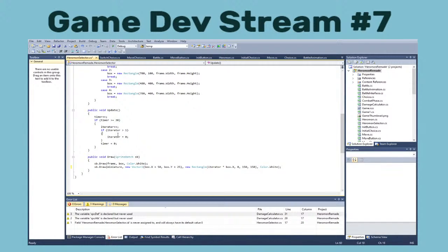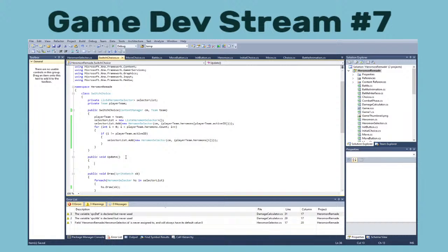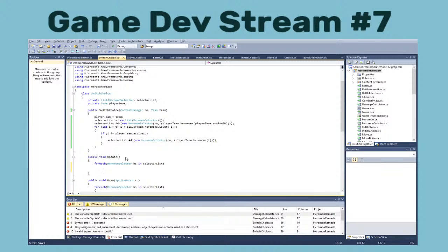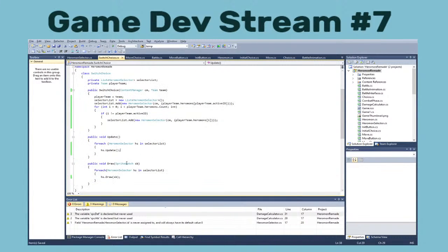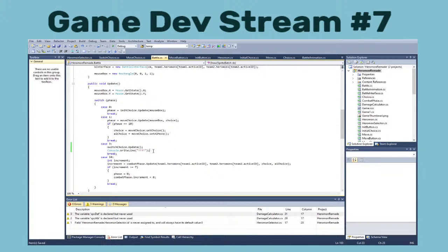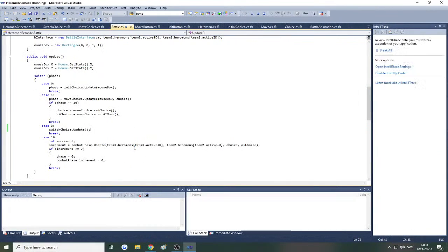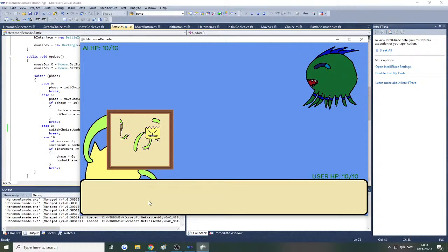This somehow doesn't work. The update function isn't running, because we haven't told it to run. For each hero mon selector HS in selector list, HS.update, and yeah, I think it should work. Switch. Oh, that looks bad. That looks really bad.